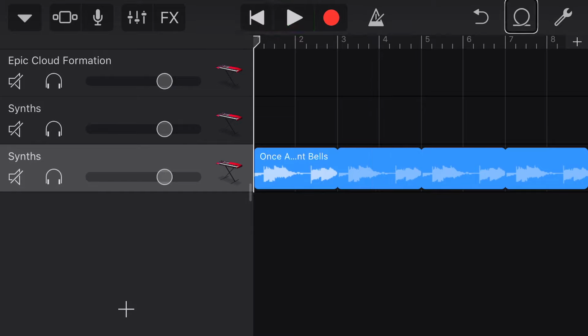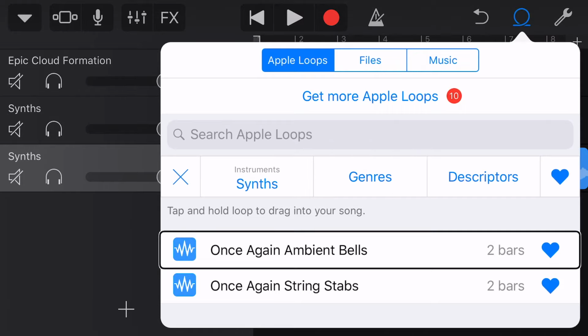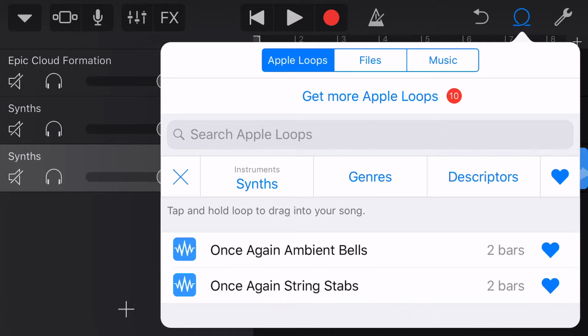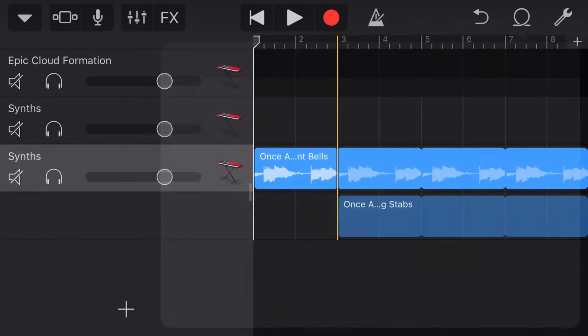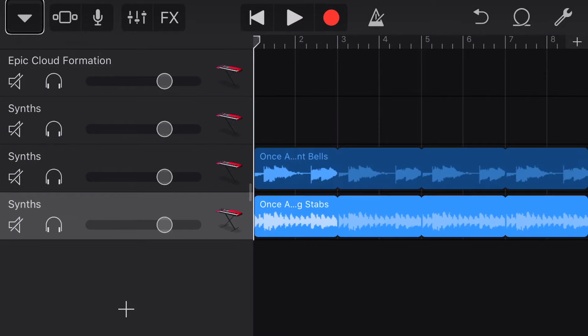I'm bringing the next loop for the next track. Here we go. Tap and hold loop, genres button. Once again, ambient bells. Once again, string stabs, 2 bars. Double tap to preview. Once you hear that noise, drag to the left. Adding. Synth selected. Once again, string stabs. Once again, ambient, rewind.